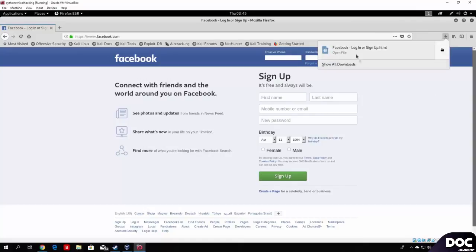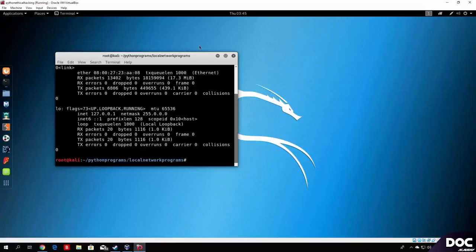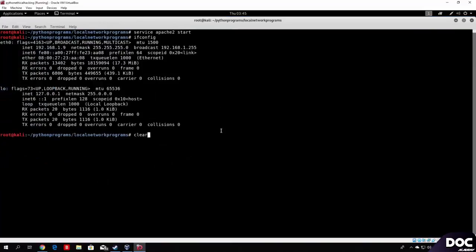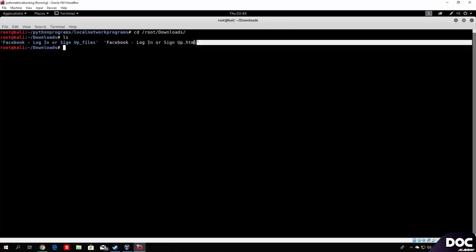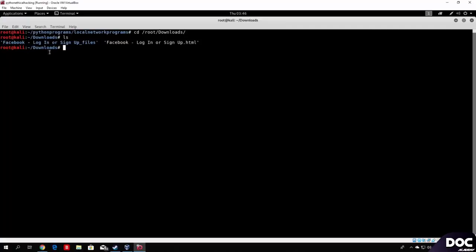It actually completed. Now all we want to do is go to our terminal and navigate to the downloads, which is in the root. My terminal is not working. Okay, so here it is. Change directory to root and then downloads. And there you can see you have two files, which are the Facebook login signup files folder and the Facebook login signup.html. So in order to actually host the Facebook login page on your local web server running on Apache 2, you need to copy these two files to the Apache 2 folder.